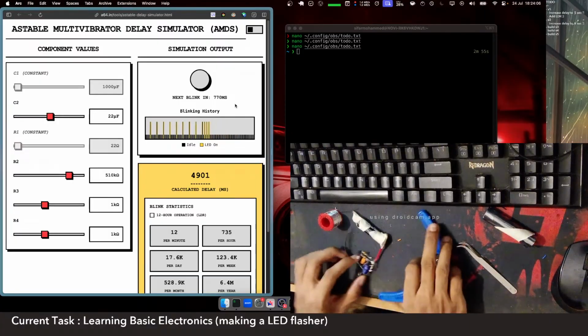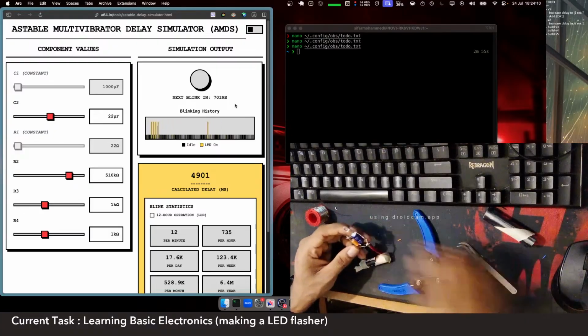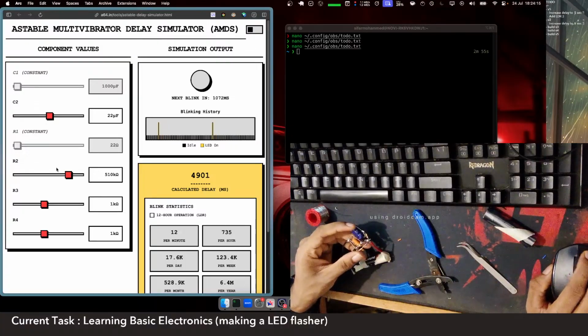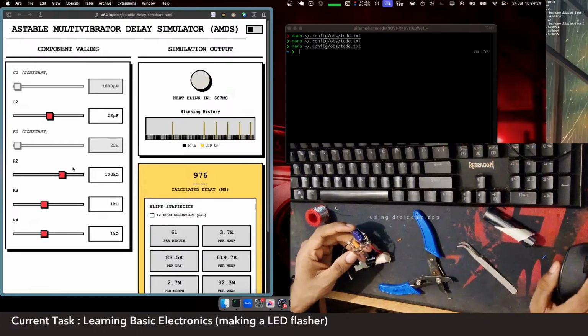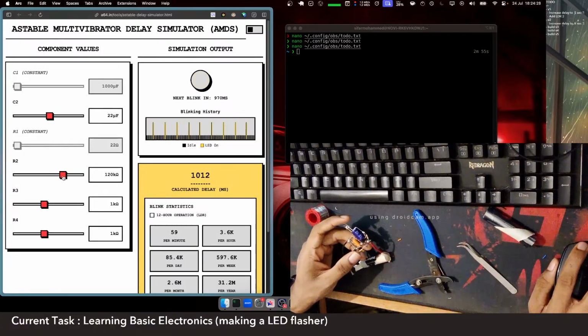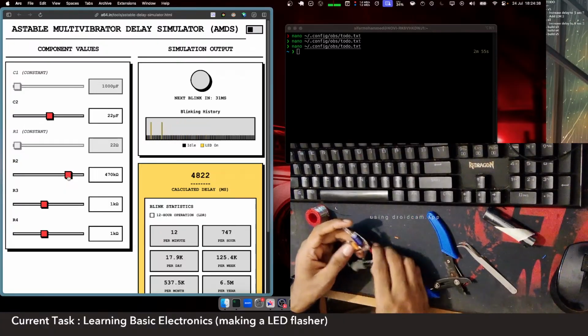So let's measure the delay first. So this is 1000 C1 and this is 22, correct? And this is 100K, and we are talking around 976, which is true. And yep, if we push this to 5, 430 or so, somewhere around that range we will do. Okay.